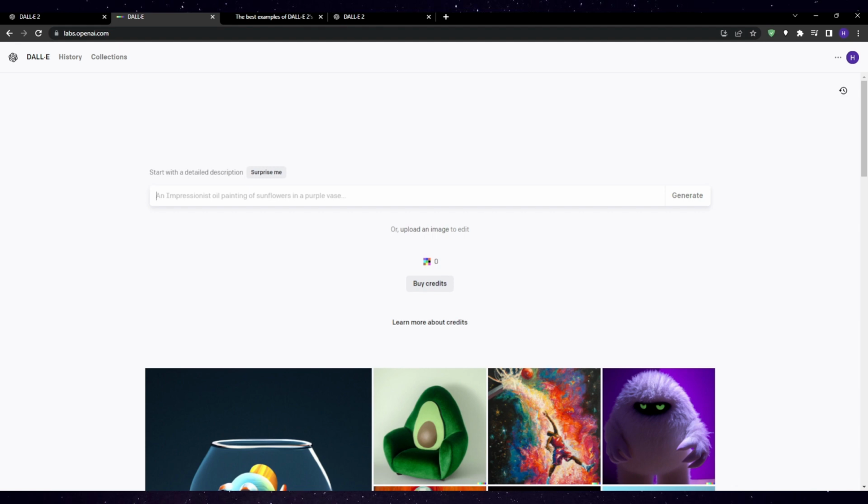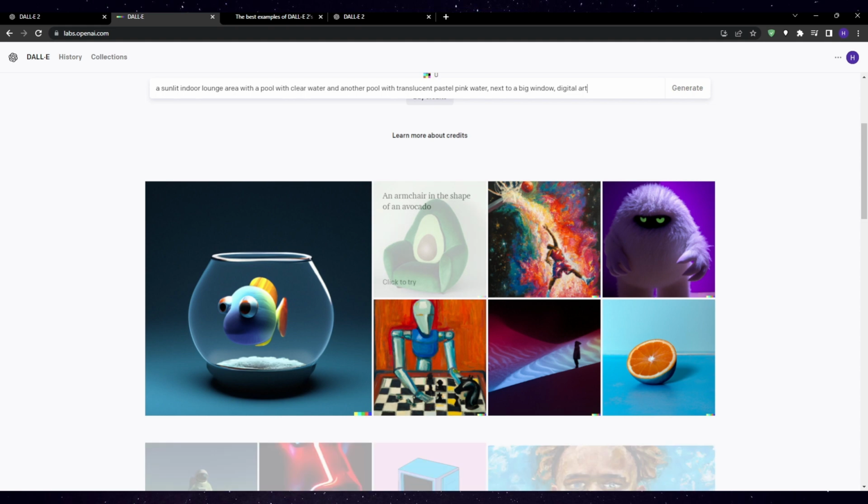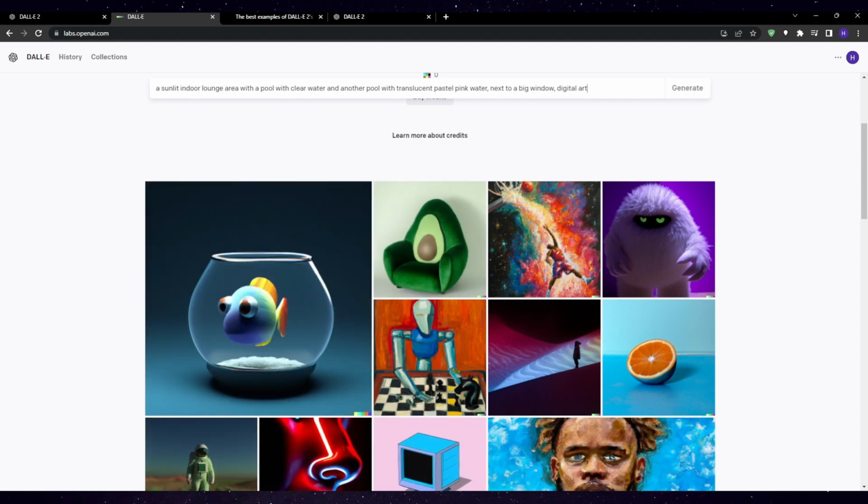So to start generating, you can click on the Surprise Me option if you don't have a generation in mind, and it will choose a completely random and unique kind of prompt that you can use this tool to generate.